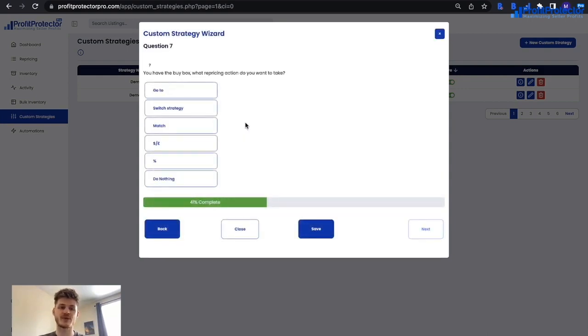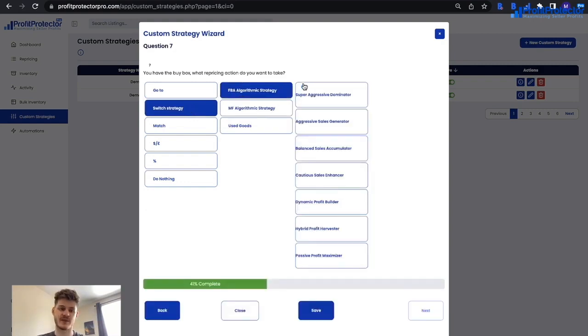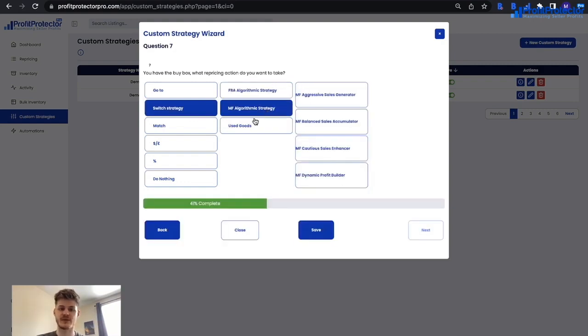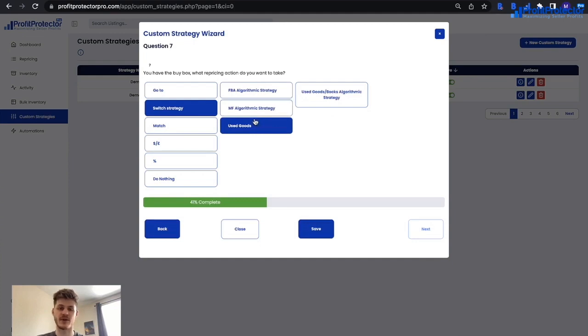If you have the buy box, what repricing action do you want to take? So this is where things get a little bit different. So you can choose for it to do nothing, and you have the same options that you had before, and you have the additional option of switching strategy to one of the FBA algorithmic strategies, one of the merchant fulfilled ones, or the used goods and books algorithmic strategy. So you can change it up from here if you wish.